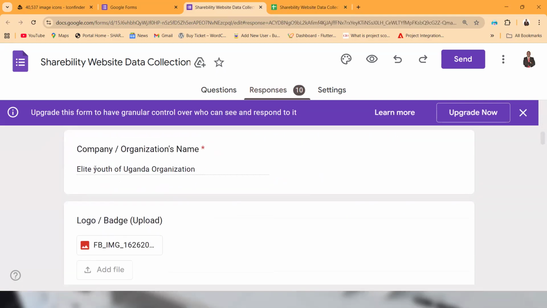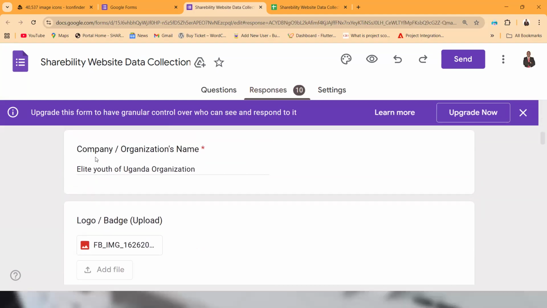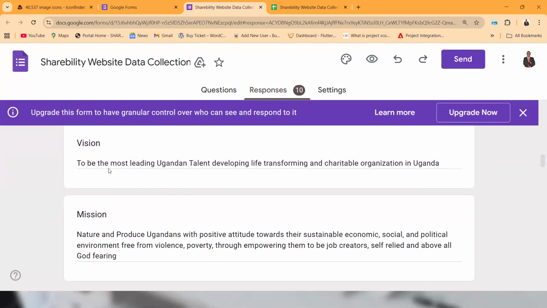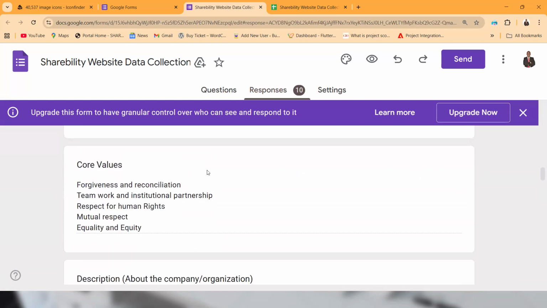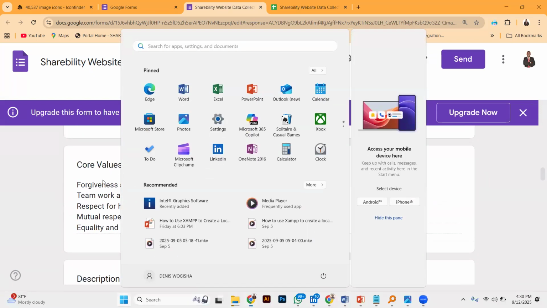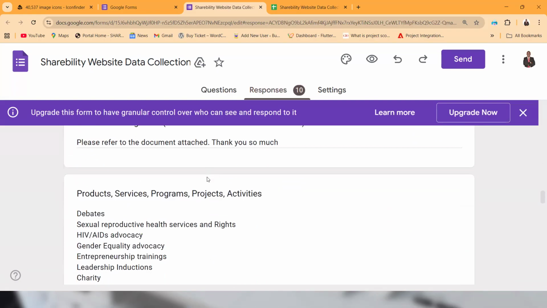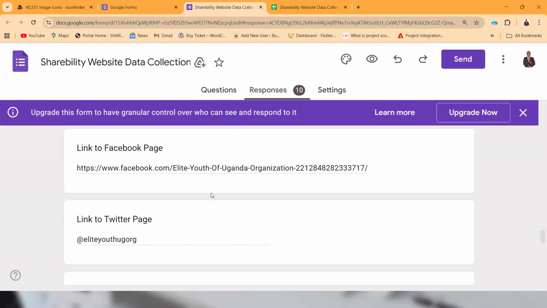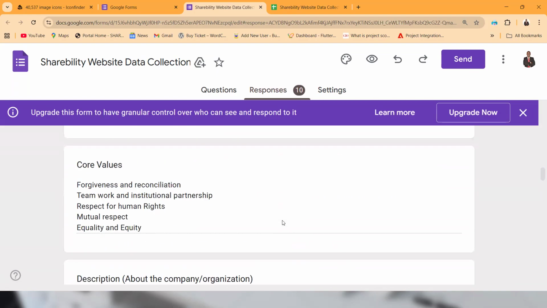The website company name, the client filled this form. He gave us their organization name. He gave us the logo. He gave us the motto. He gave us the vision. He gave us the mission. He gave us the core values. He gave us the description about the company, the historical background, the products they were doing, address, contact. So this is some of the information, plus some media. This is what the client gave us.